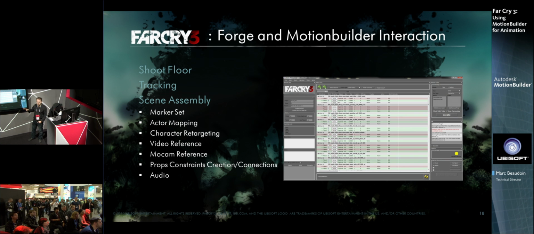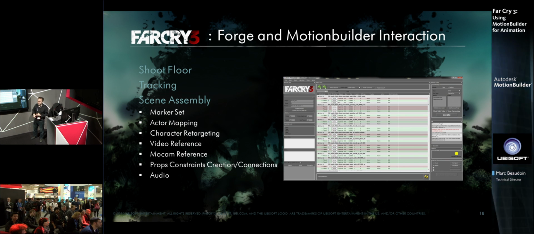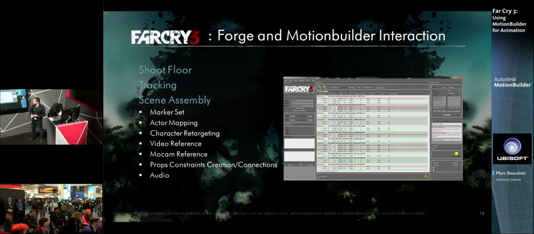and this is where Forge talks to MotionBuilder. We found out that the artists were wasting a lot of time assembling scenes. The scenes that I showed you on the first couple of slides are very intense. There's a lot of stuff in there: audio, video references, a lot of actors, a lot of props. So Forge would assemble these scenes automatically using a batch farm. We had a bunch of computers that would, as soon as something is tracked, process it and assemble the whole scene.